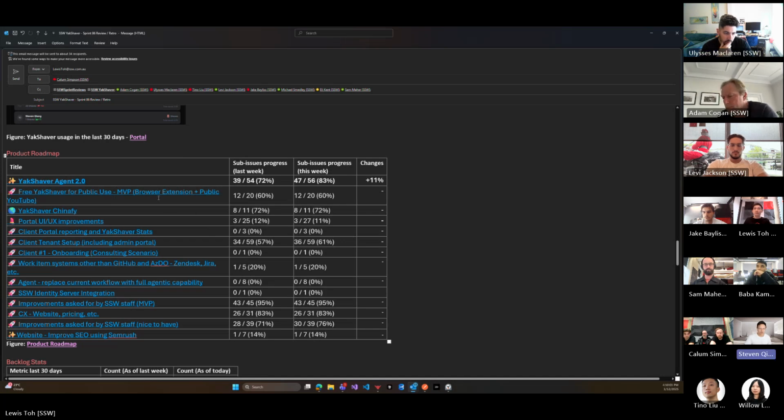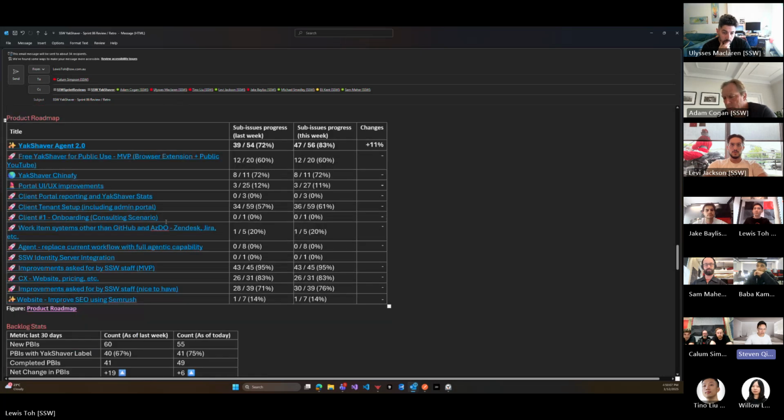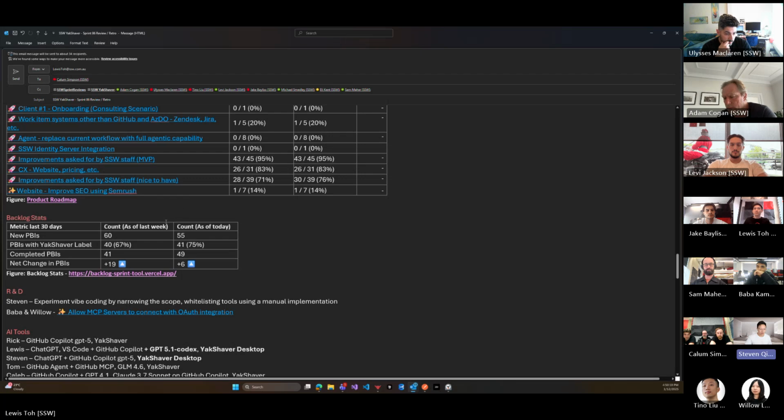Cool. Yeah. And when it comes to the roadmap, we had an 11% increase on the YakShaver Agent 2.0. And the backlog status, as of today, we had like 50 new PBIs created by YakShaver, and PBIs labeled by YakShaver is like a 75% increase, and also completed PBIs we have 49, and net change in PBIs there's a 6 increase.